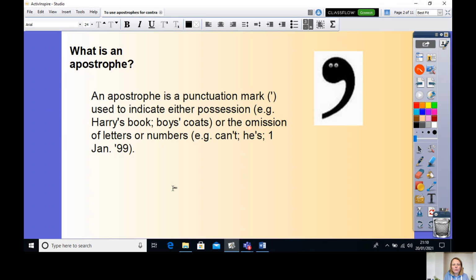An apostrophe is a punctuation mark used to indicate either possession or the omission of letters or numbers. So the apostrophe looks like this. It goes at the top, just as so here. It looks very similar to a comma, but a comma sits on the line. So you can see the comma here as part of this semicolon. If the dot wasn't at the top, it sits on the line down there, whereas the apostrophe floats up in the air.